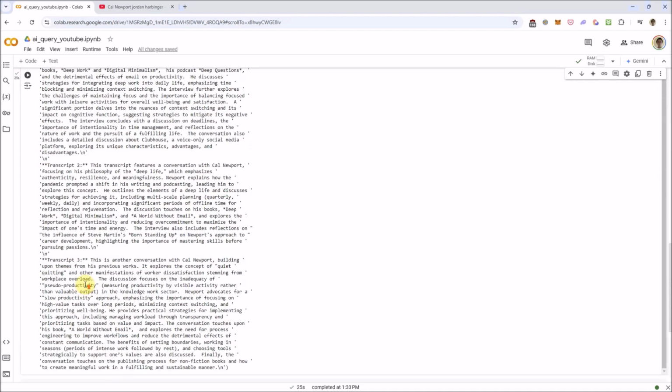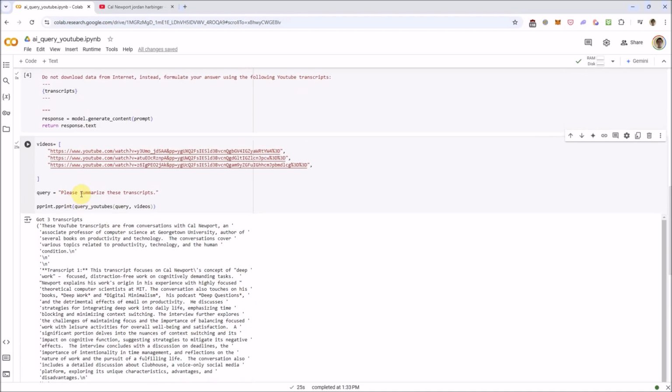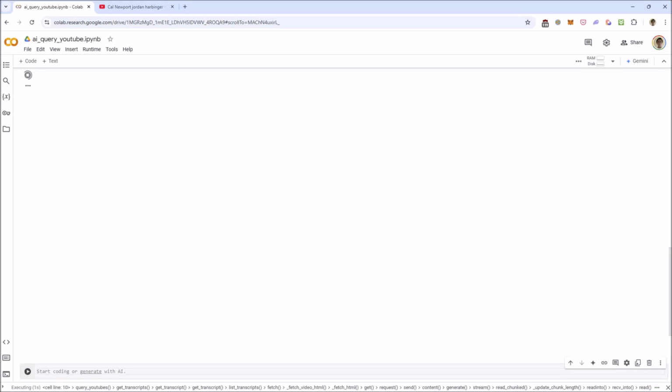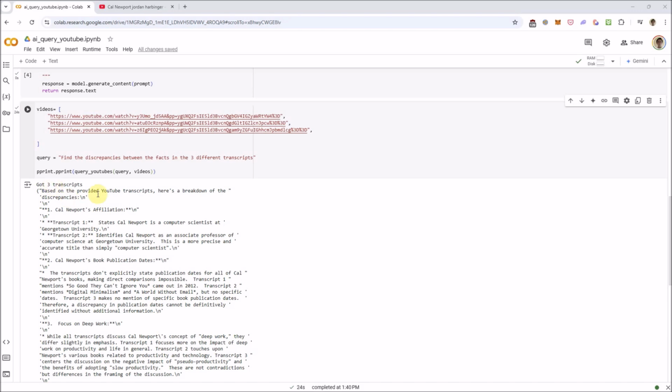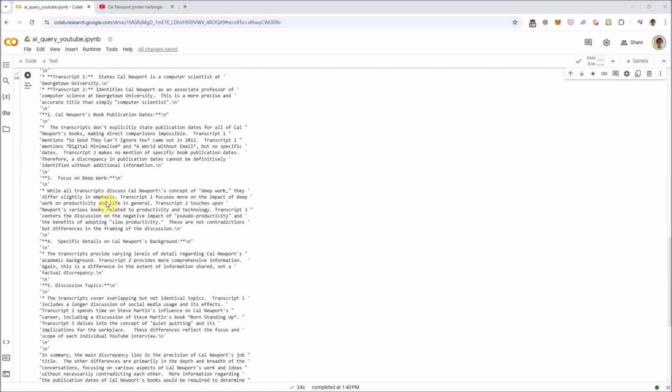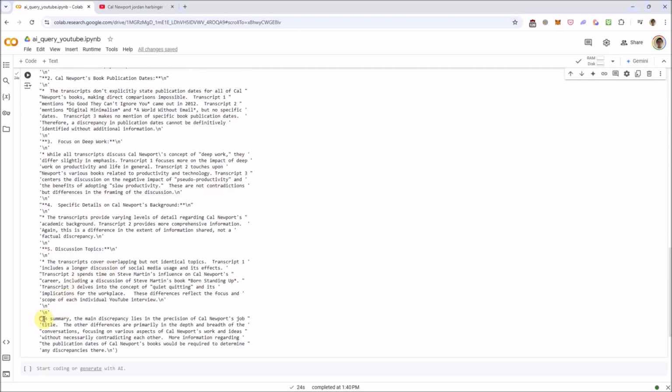Now let's try to ask it to find the differences or discrepancies between the three different transcripts. And here are those results. Scrolling down, you can see that Gemini summarized the discrepancies it found, which are pretty much trivial.